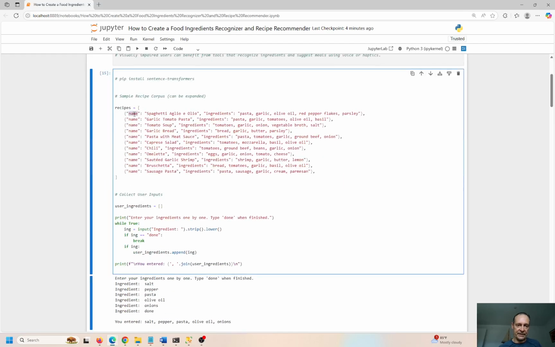We have a field named name. This is a list of recipes, so we have a name. We actually have a dictionary and a list. So the list is represented by these square brackets. The dictionary is represented by this key, and this is the value pair. Okay, so anytime you see a colon here, you have the key on the left side and the value pair on the right. So we have name, spaghetti aglio e olio, and the ingredients are going to be pasta, garlic, olive oil, red pepper flakes, and parsley. That's the first example here. And the last one, and you have some things in between here. Last one is name, sausage pasta. The ingredients consist of pasta, sausage, garlic, cream, and Parmesan.